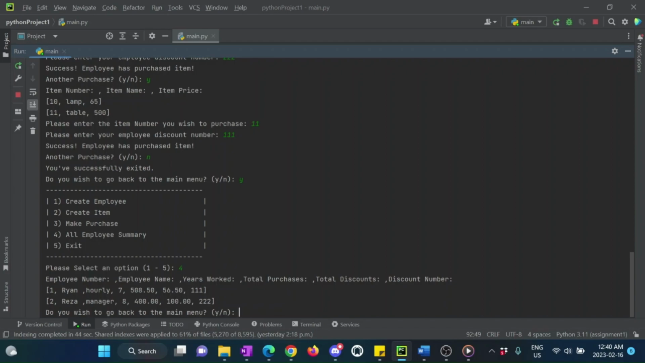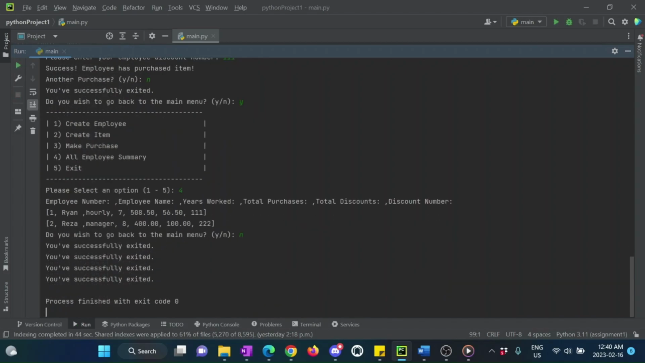So Reza has made a purchase of $400 in total, and the total amount of discount was $100. He saved $100. As for me, since I'm hourly, I'm not a manager, I spent $508, and I only saved $56. Do I wish to go back to the main menu? No. I've exited my program.